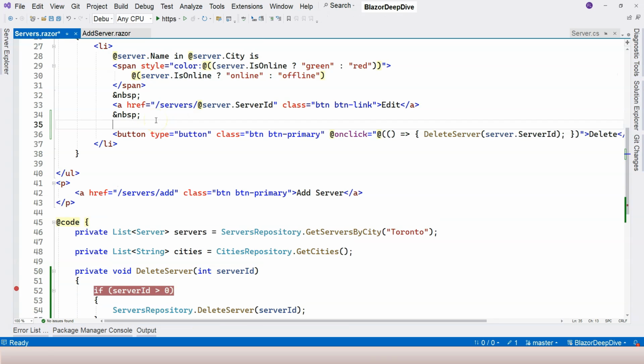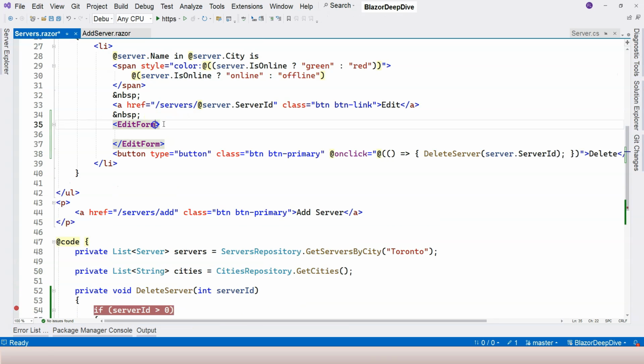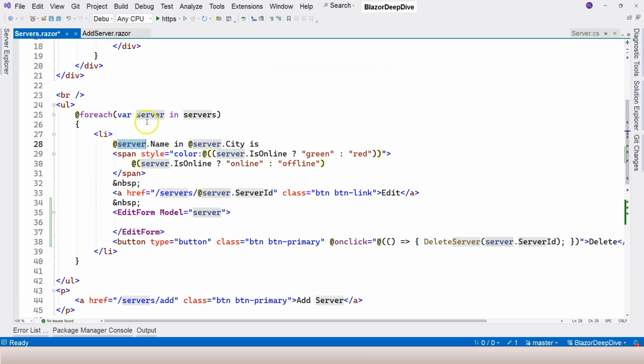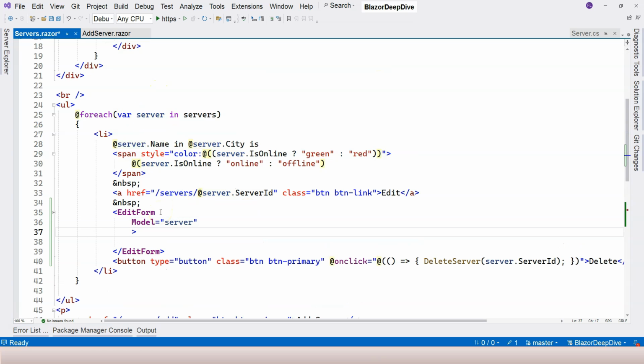Here, we are going to use an edit form. For edit form, we will have to have a model. And this model is going to be the server, which comes from this for each loop. And then second thing that is required is the form name. And because we're in a loop, if I just say form server, then it's going to create multiple edit forms with the same form name.